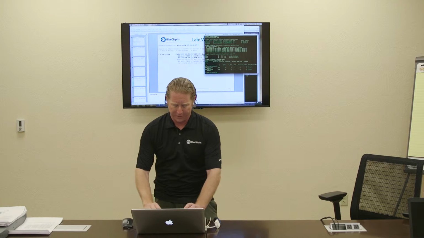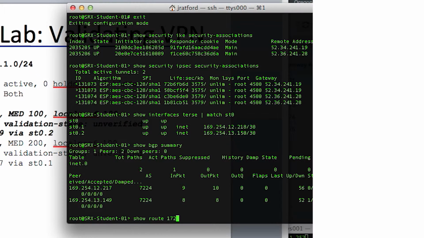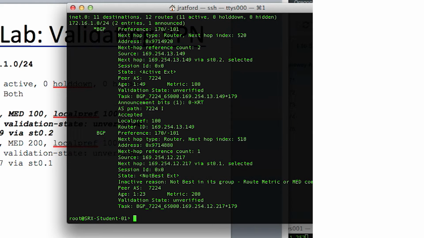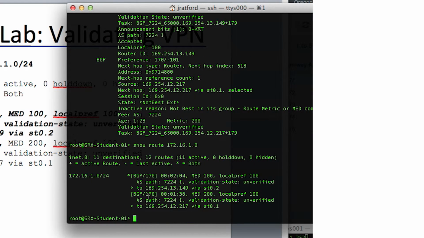I can get more information on the particular route by doing a show route detail. Right? You can see I have two paths to this network, one through each of my BGP peers on the tunnel interfaces, and the current active route is pointing to STO.2. You can see that by the asterisk.